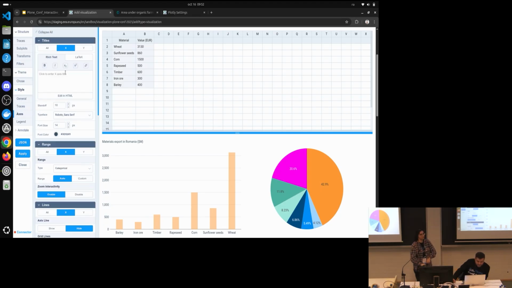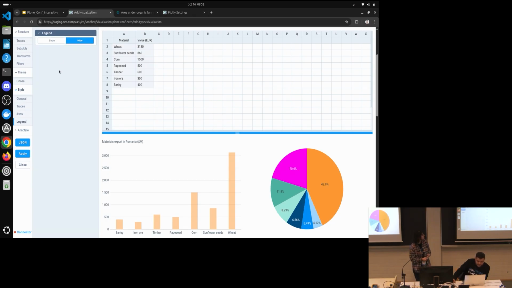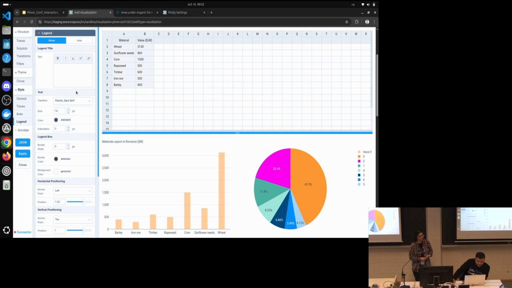We can play also with the axes. Also here very much to customize. We can add a legend to it and play with that also.